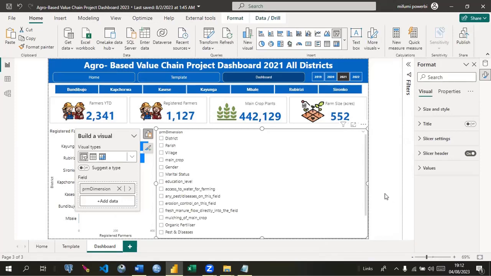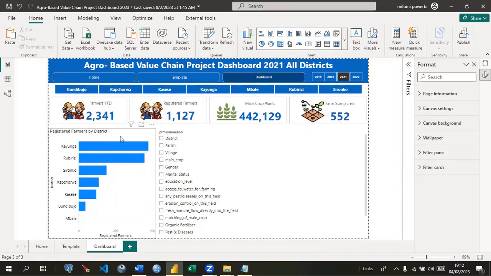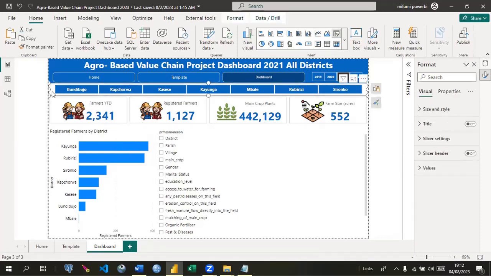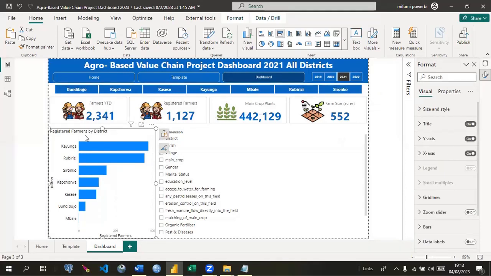So from here, this visual here, at this point, we can even get rid of. I think we can, okay, I'm going to get rid of this because we now have it here. Now, we have number of registered farmers. Currently, it's just reporting on the number of registered farmers, but we also want this to be able to aggregate it down, either by district, parish, village, main crop, and others, right?